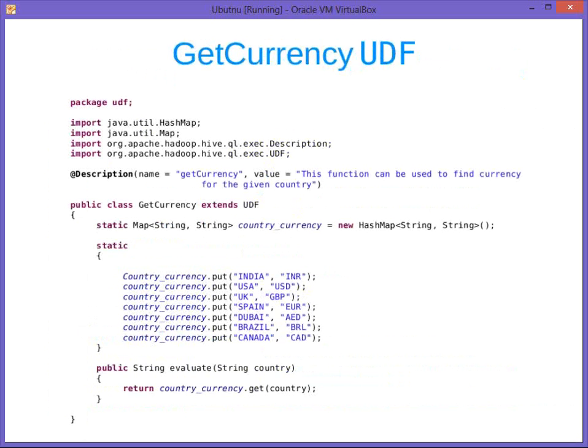inside my class definition, one thing I have taken is static map string comma string. Map is a collection of key value pairs. You must be aware of the key value concept. We have a key, we have its value.